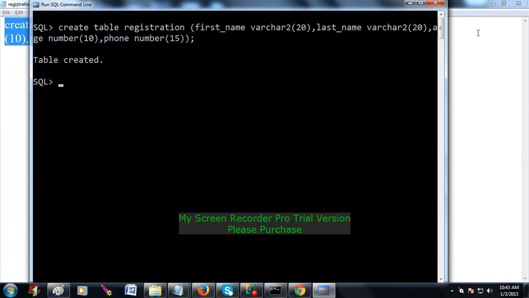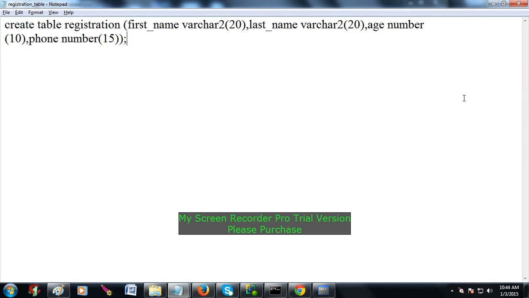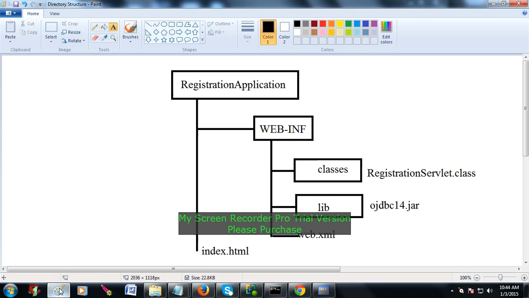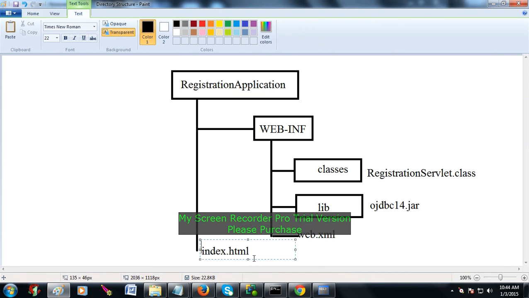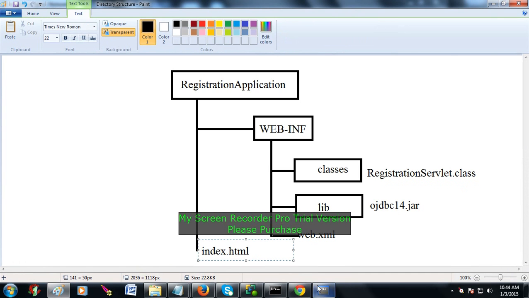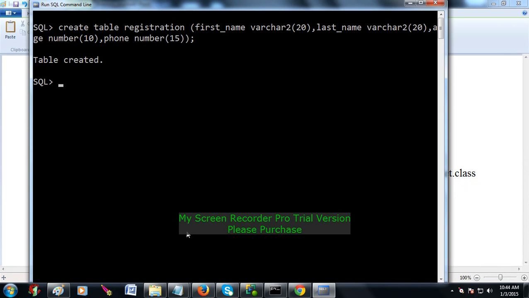So create table registration, and the table is created, right? Next, I have to insert the values from the servlet. So first thing, we have to write an index.html, and after that we have to generate the RegistrationServlet.class, right? So the index.html should contain the text boxes related to the particular database table.